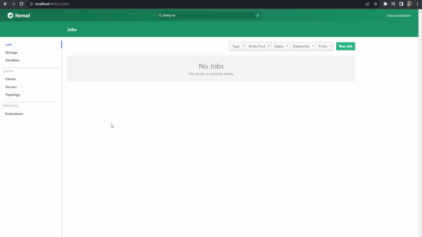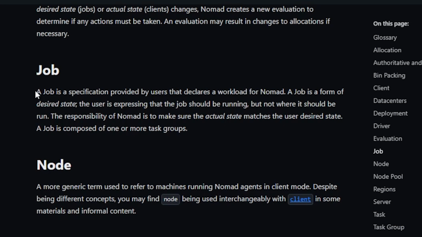So when you first get into Nomad, you probably have no idea what any of this stuff is. But the first place you're brought is jobs. And what are jobs in Nomad? Well, according to the documentation of Nomad, a job is a specification provided by a user that declares a workload for Nomad, where you describe the desired state, expressing that the job should be running, but not where it should be run. The responsibility of Nomad is to ensure that the state matches your desired state.